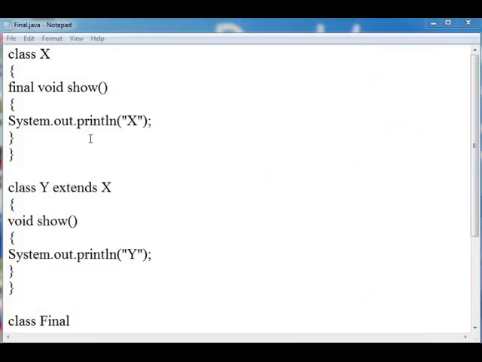Today we are going to learn about the use of the final keyword. The final keyword is used to make any class or any method final. If you make any class final, then it can't be inherited. And if we make any function or method final, then this method can't be overridden in its derived class.